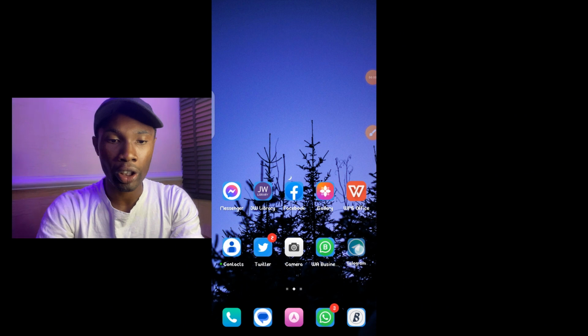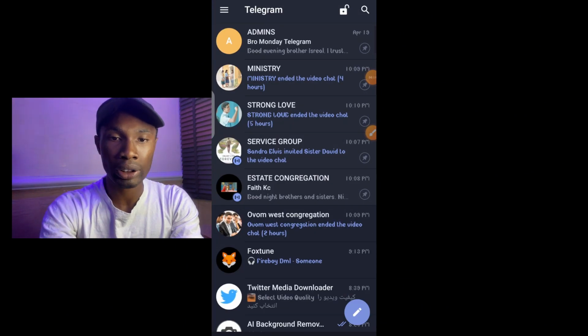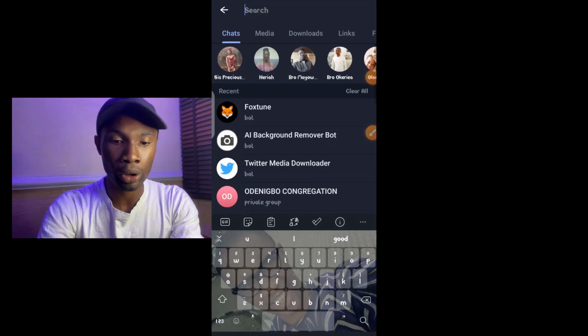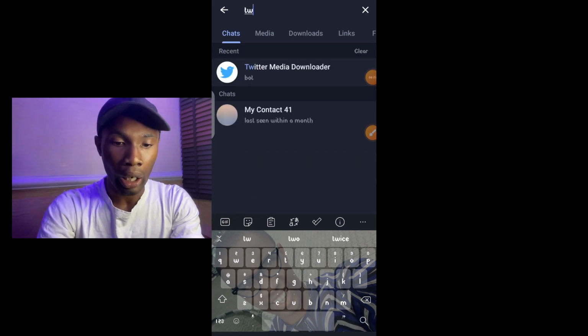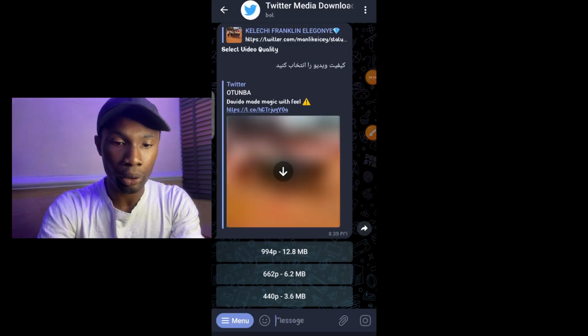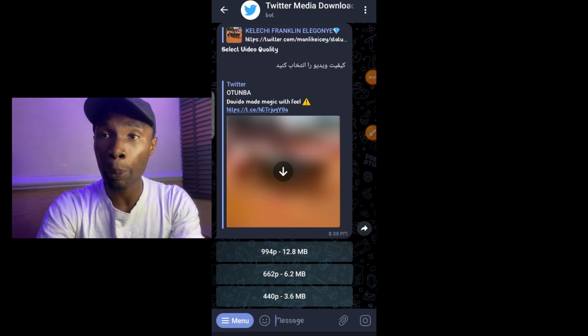All you just need to do is to go to your Telegram. Once you click on your Telegram, you go to your search button, and you type Twitter Media Downloader. And once you type Twitter Media Downloader, it will open. All you just need to do is to go to your Twitter, copy the link of any video that you see there, and then paste it here, and then you download.